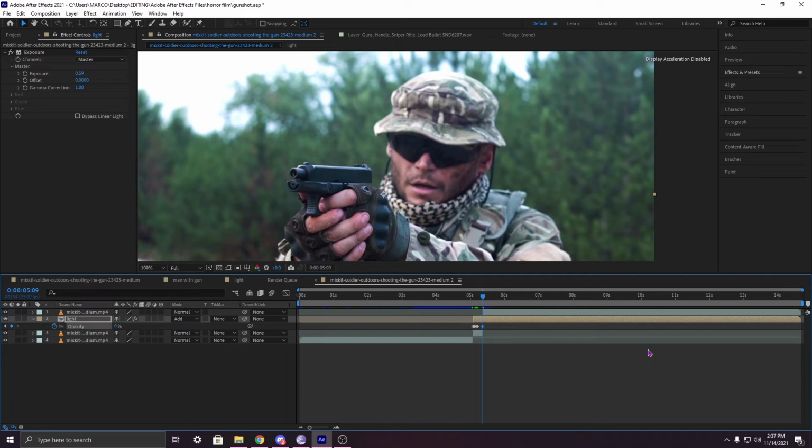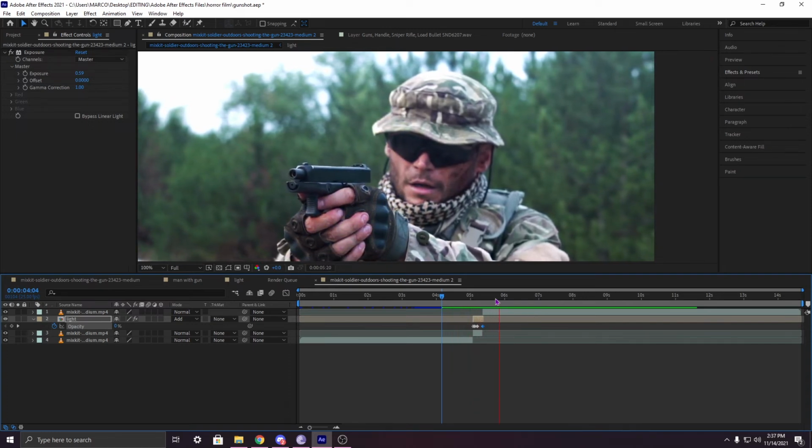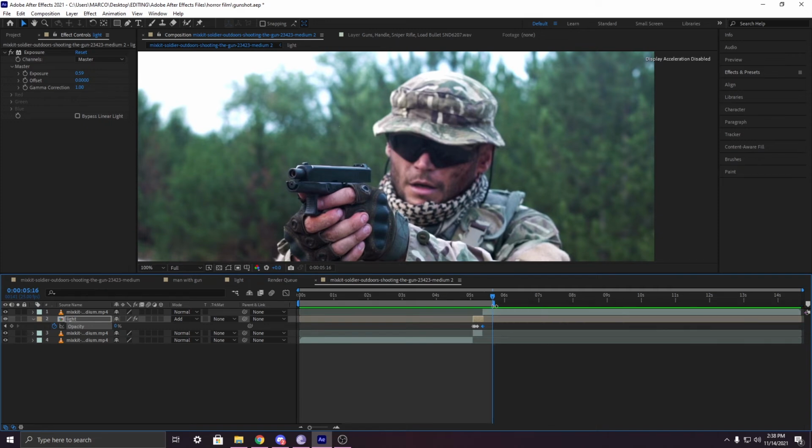I'm gonna press Alt and left bracket so it trims to where the playhead is. And now it looks like this. Nice. I just trim it to here because I'm not gonna do the rest.